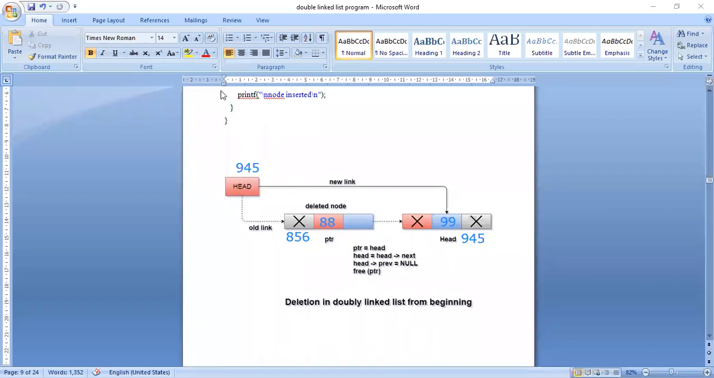Now you can see the steps here. Pointer is equal to head. He initially stored the head value, that is 856, in pointer PTR. Next, head is equal to head of next. Head is equal to head of next means what? Head is representing 856. In the 856 next part, in the 88 node, what is there? 945. So 945 is there.